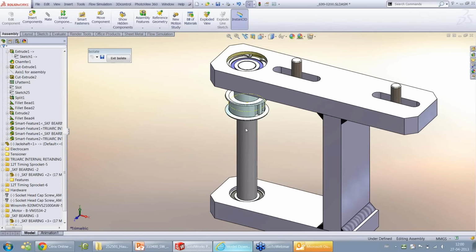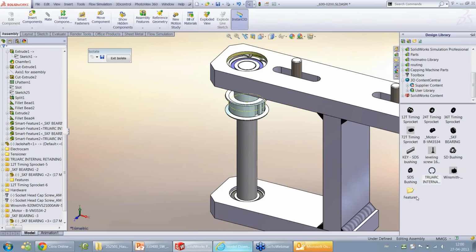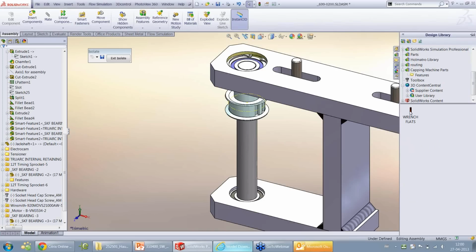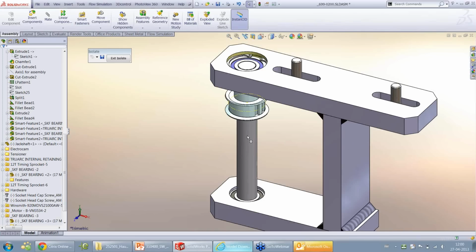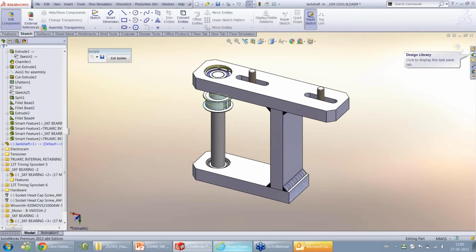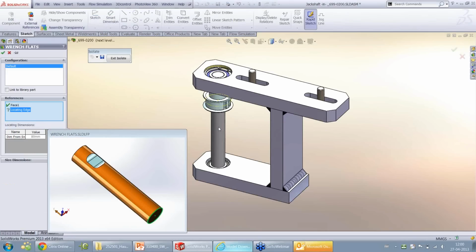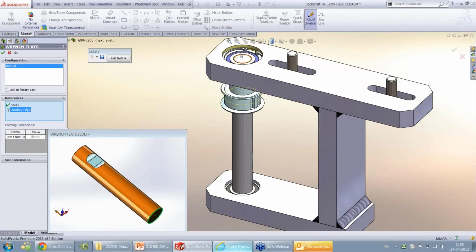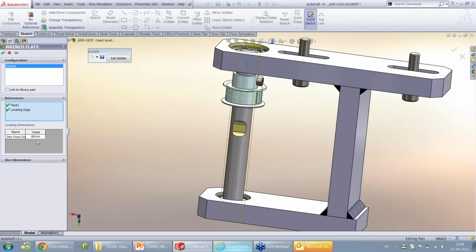We need a wrench flat. Wrench flats are features, not components. So in the SolidWorks Design Library, you can save some features as well, and you can drag and drop them onto the component. Of course, we should be in edit component mode for this to happen. Let me go into the Design Library again, pick the wrench flat and drag and drop it onto the shaft. SolidWorks is asking you to click the locating edge from which it will be dimensioned. There you go. And since everything is parametric, we can change the dimension to get it right.